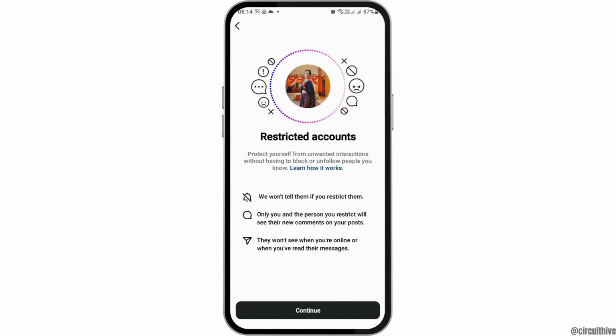you tap on the option of restricted, if you do not want to block the person, what you can do is you can restrict the person. However, it does not completely enable or disable the posting to the person. However, by restricting the accounts, you can limit the various kinds of interaction that you can do with a person.